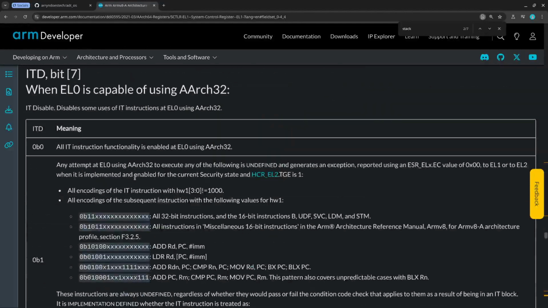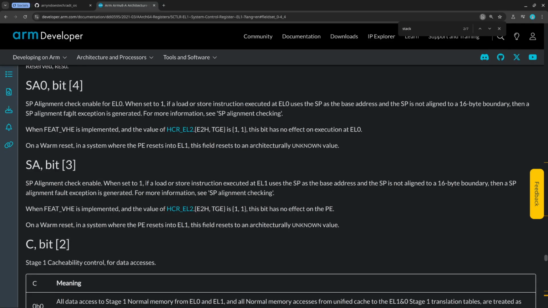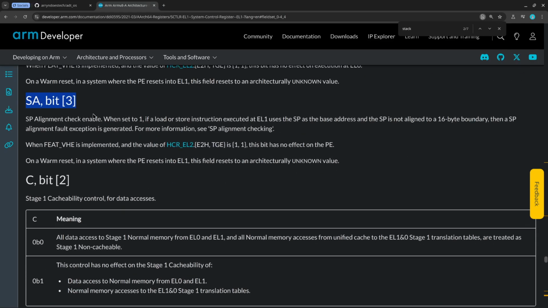We want to look at the stack alignment bit, and when it's set to 1, a load or store instruction executed in EL1 uses the SP as its base address, and if the SP is not aligned to a 16-byte boundary, so 2 variables, then an alignment fault is generated. I do not want this right now, so I will just disable that.